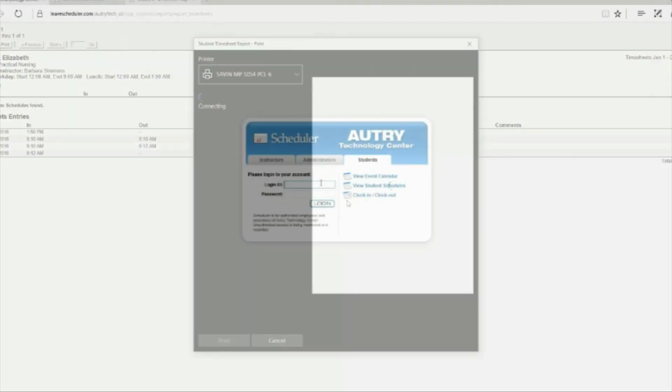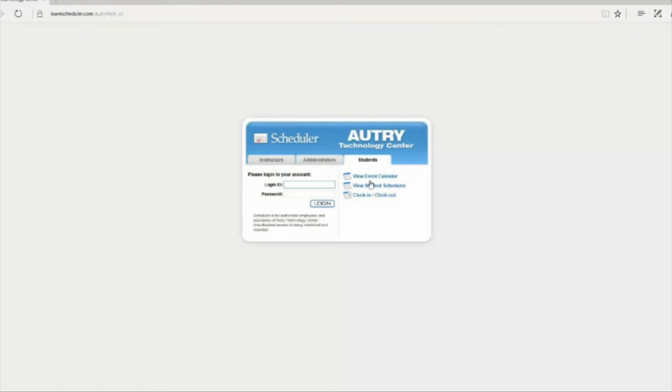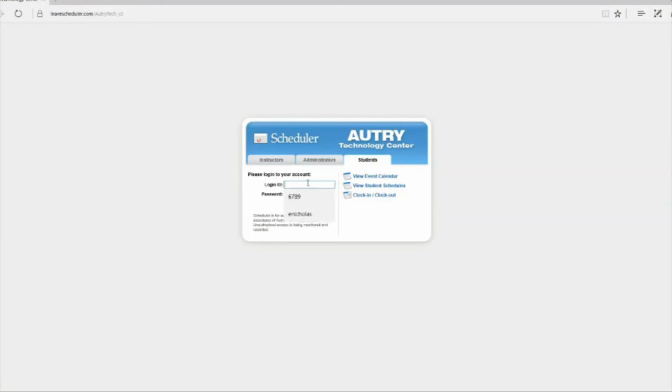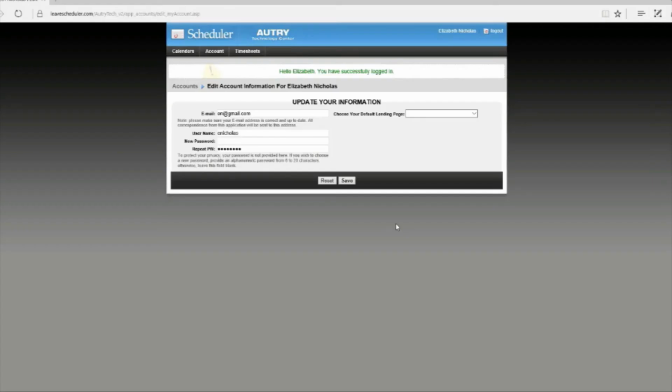Also, you should know that you can log in from the main page as a student without specifying which section of the site you need to use. When you log in with your ID here, it's asking for your username, not your ID number. For example, from the Clock In page, I used my ID, 6789, but from the main page, I used my ID username, E. Nicholas, and my password rather than my last name like I did on the Clock In page.